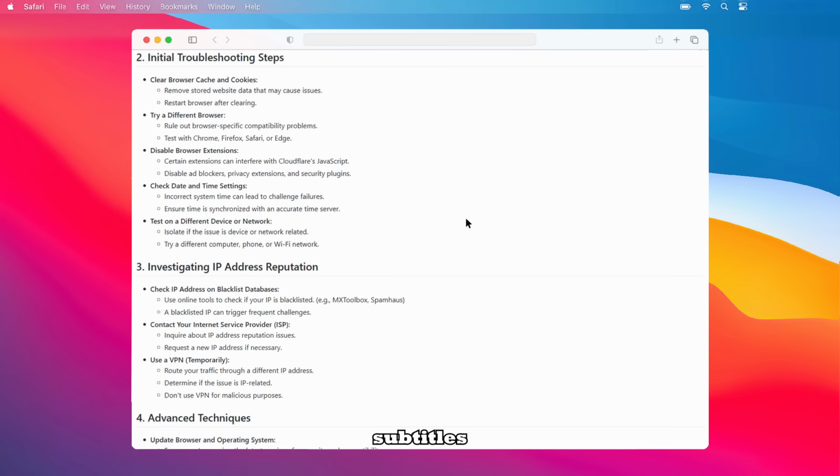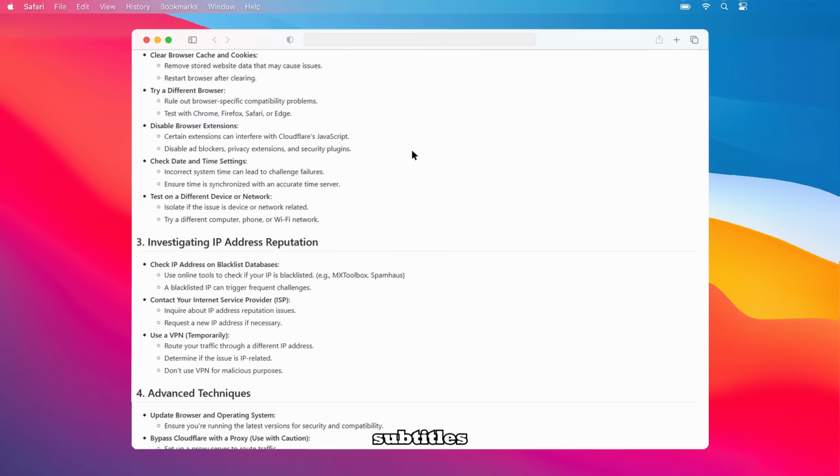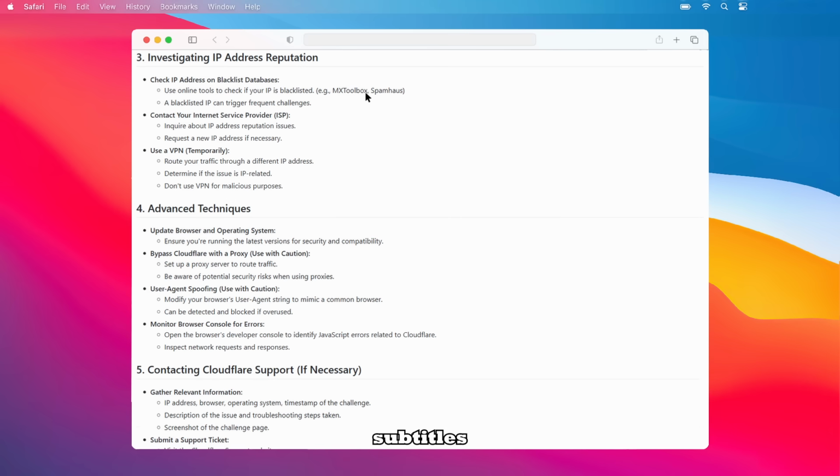You can also temporarily use a VPN to route your traffic through a different IP address to determine if the issue is IP-related, but avoid using a VPN for malicious purposes. For more advanced techniques, ensure your browser and operating system are up to date to maintain security and compatibility.